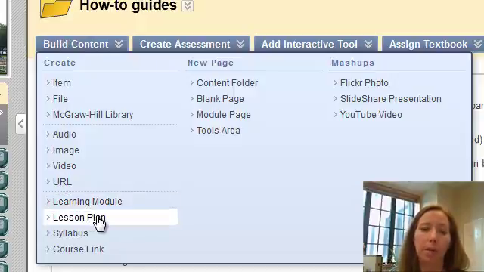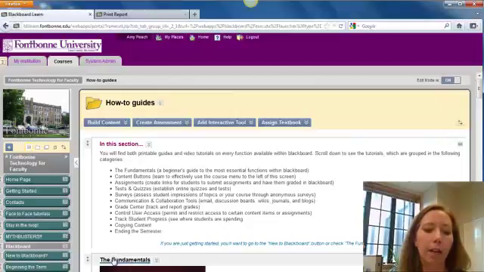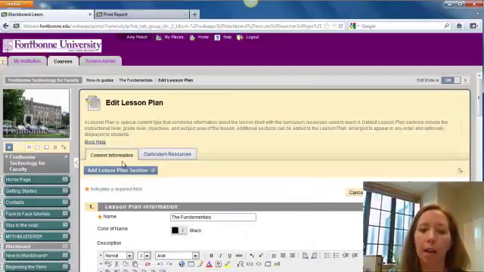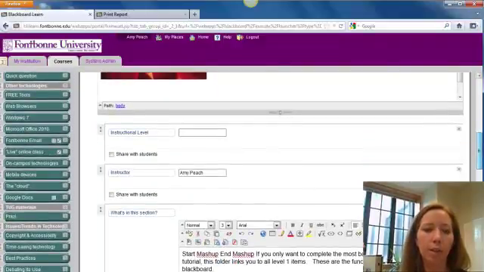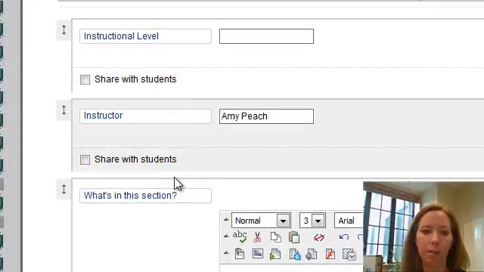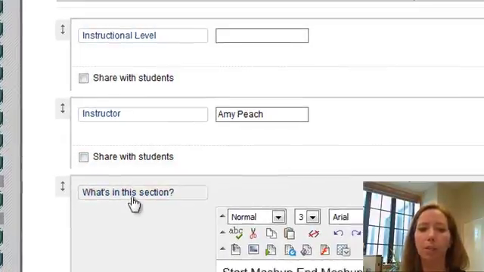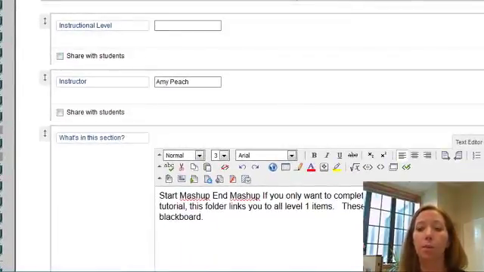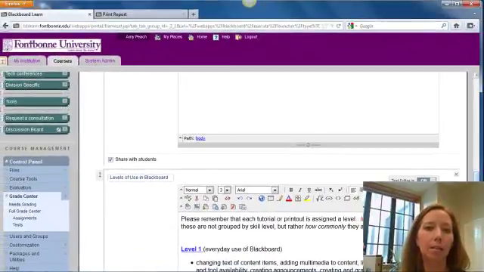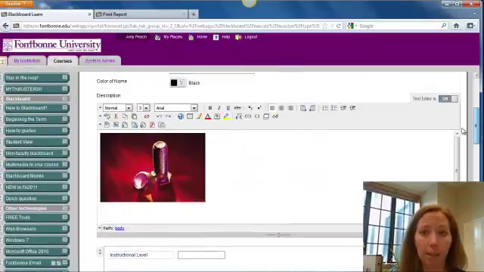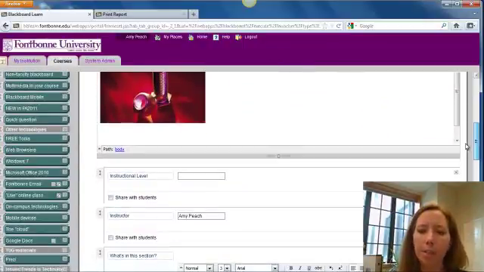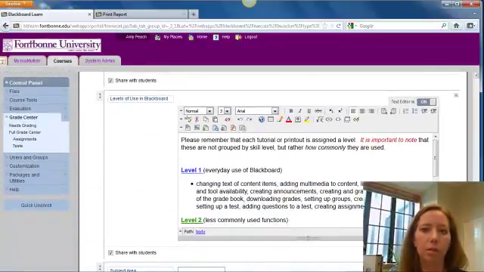But what I did was go to lesson plan, because lesson plan allows me to create two sections: content information and curriculum resources. Especially if you teach online, that's really nice because you can provide your detailed description, but it also gives you different levels of information. It comes with defaults, but I put what's in this section. There's one that says objectives. There's one that says time frame. If there's any information you would expect students to have at the beginning of a unit, this is a good way to organize it because it gives a different look. The downside is it doesn't have a table of contents, and a lot of people have really gotten to like that from learning modules. So just play around with it and decide what works best for you and for your students.